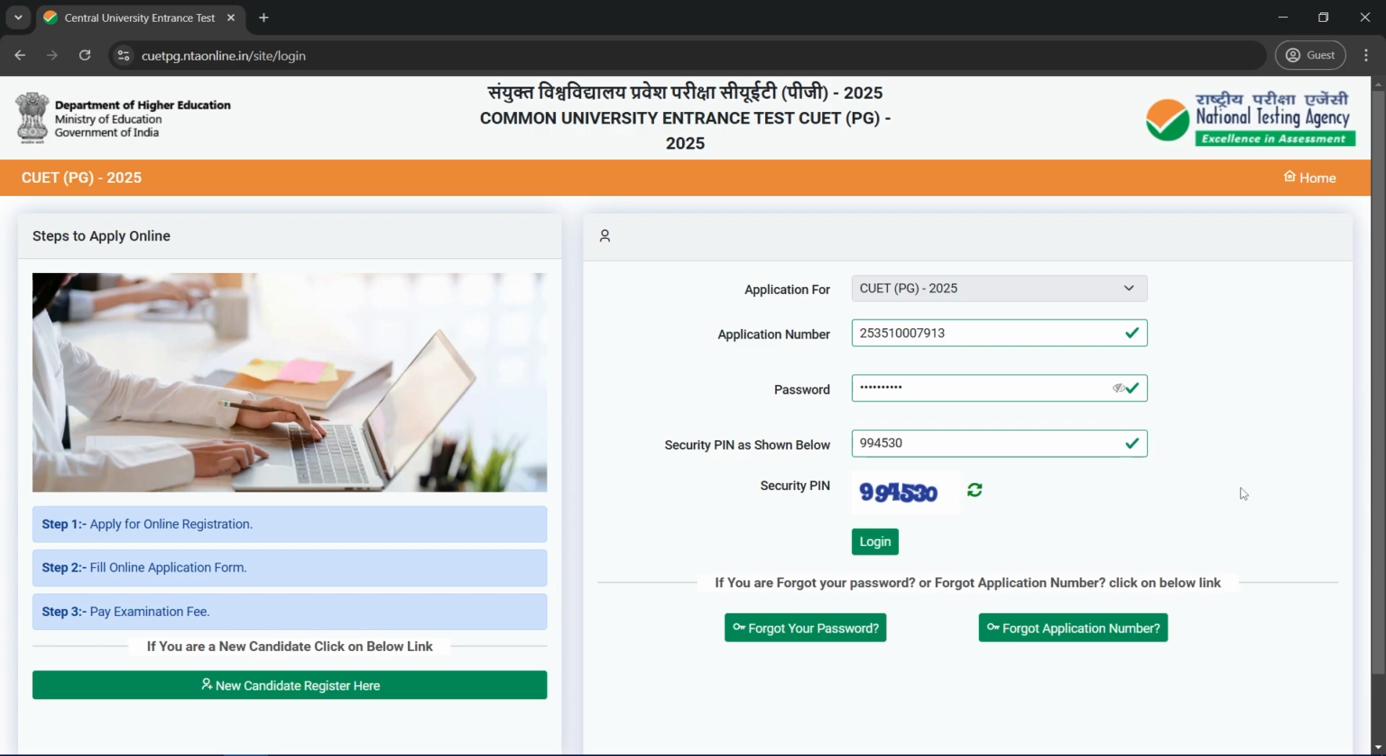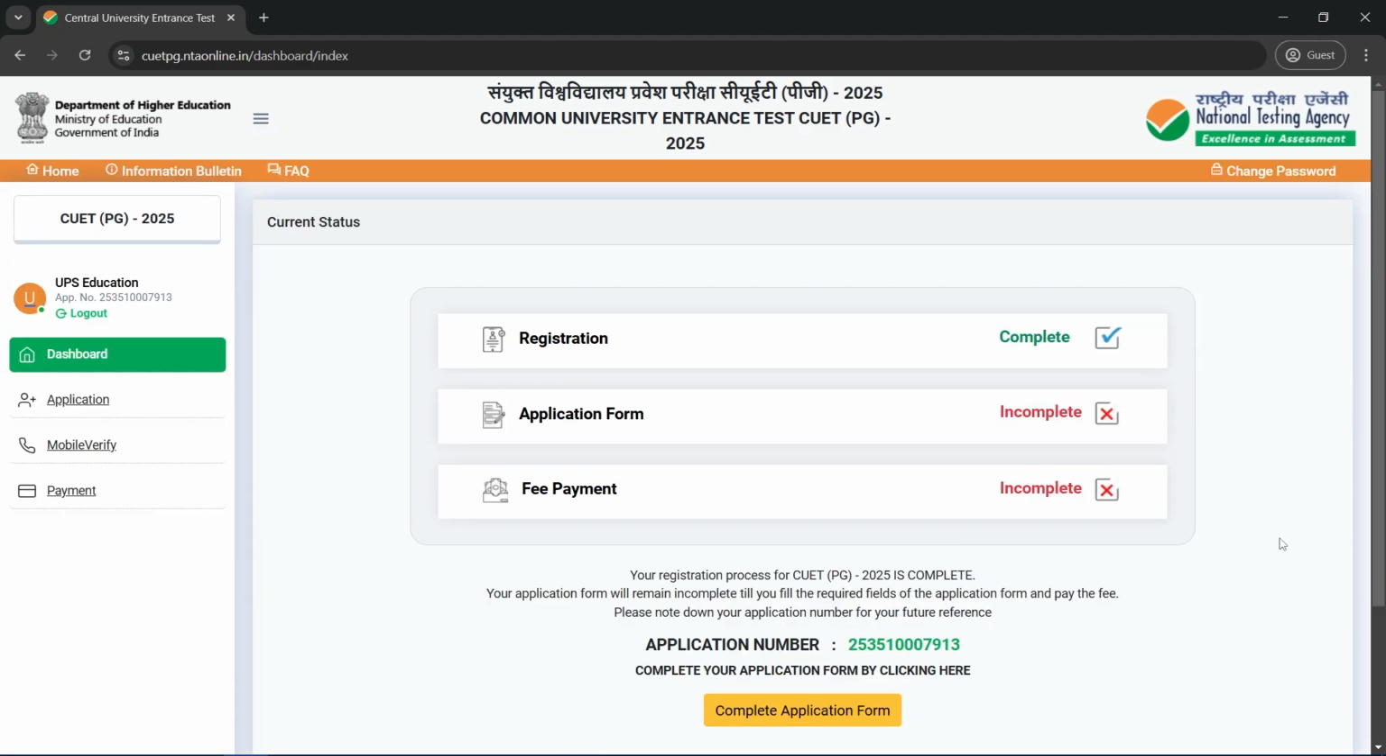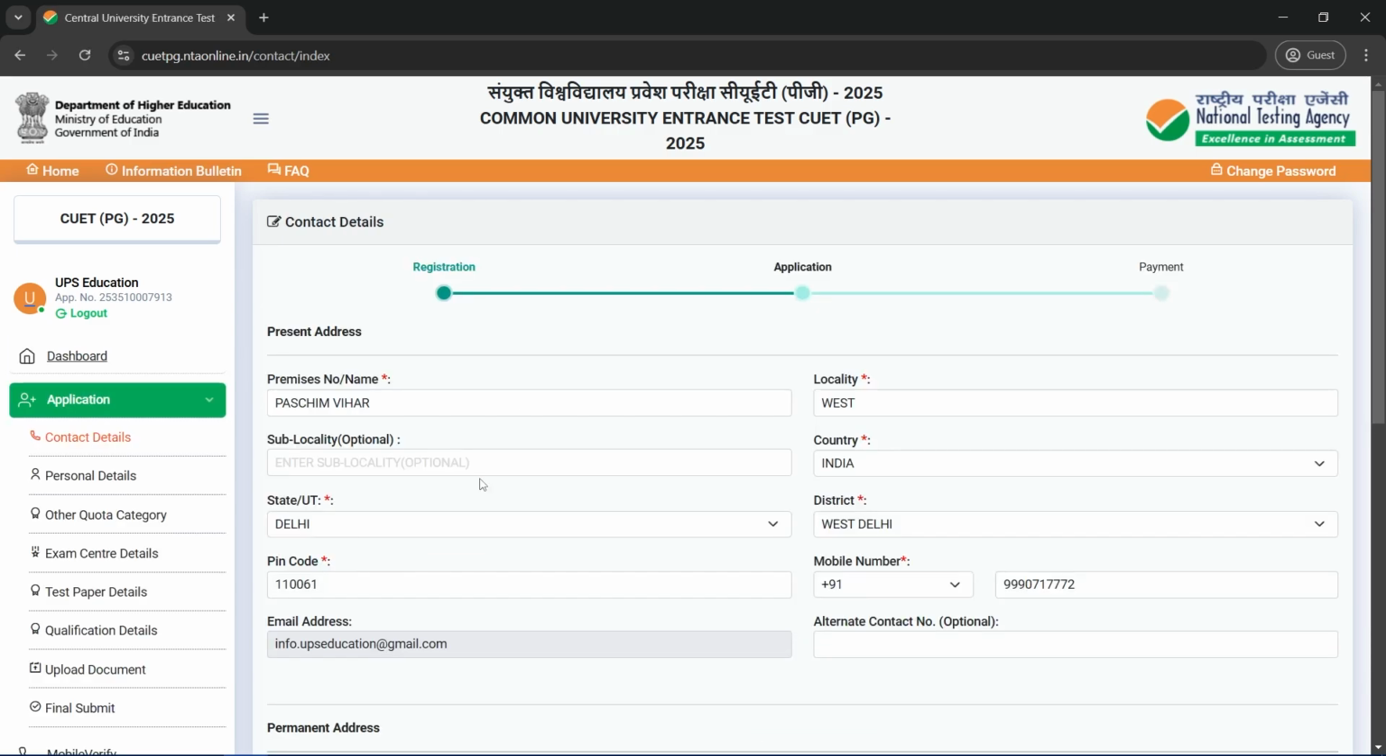So after filling the credentials, I am going to just click on login here. Okay, so this is the current status of our form, and the registration has been completed. Now we have to begin with the application process here. So we will click on complete application form, and now we have to fill our contact details here.